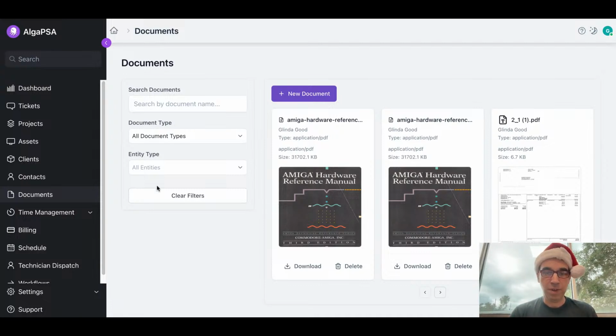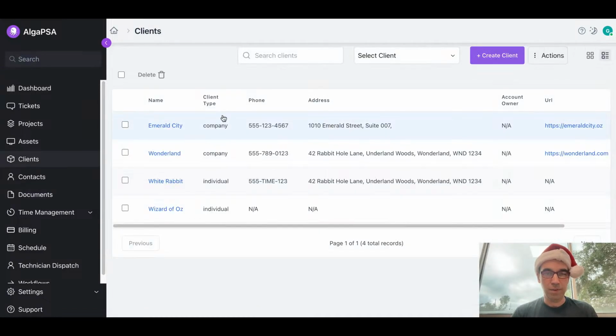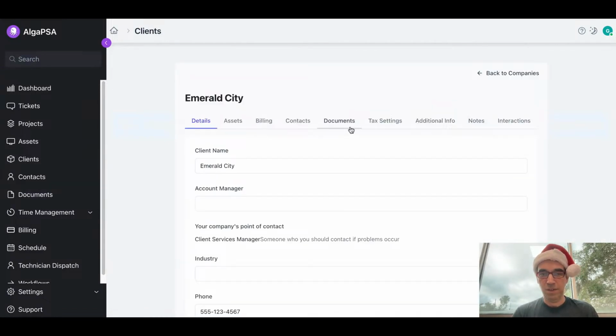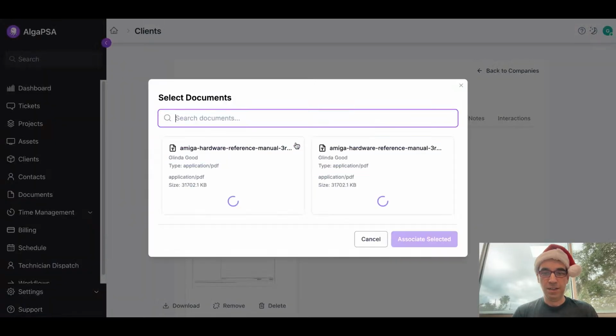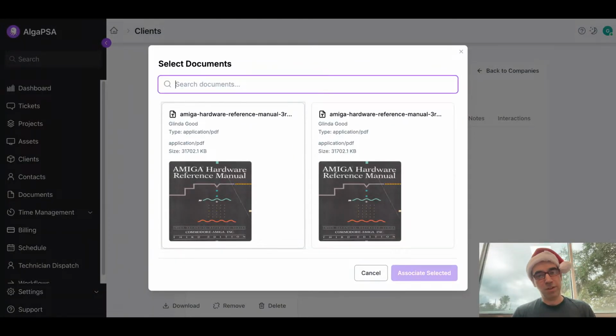One neat thing is that we have the ability to link documents. So when you go, and let's see, let me see. Okay, so I'm going to a company and I can just link an existing document. So you don't have to keep uploading the same documents over and over. Maybe you have a workstation document that you'd like to attach to all the different workstation assets that you have. You can do that without duplicating that over and over again.